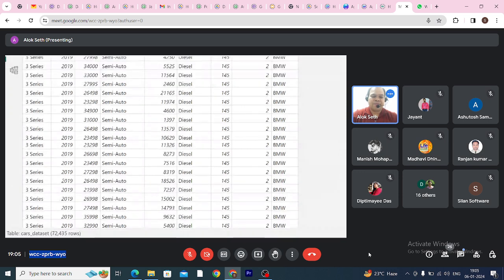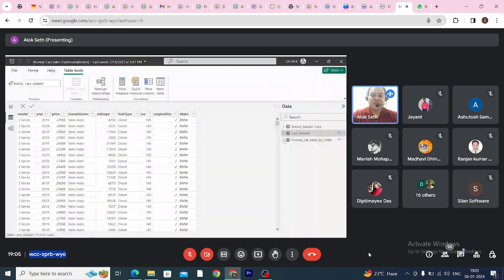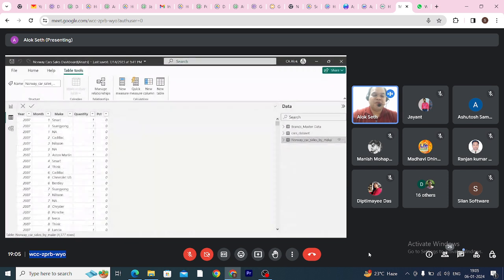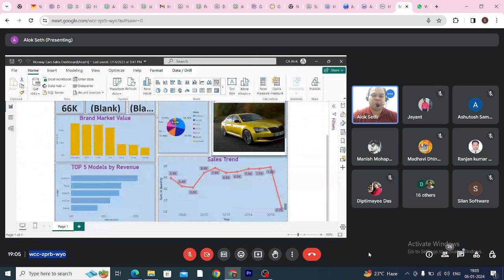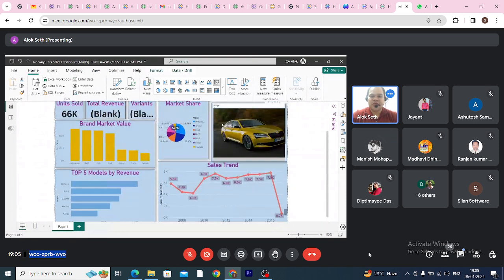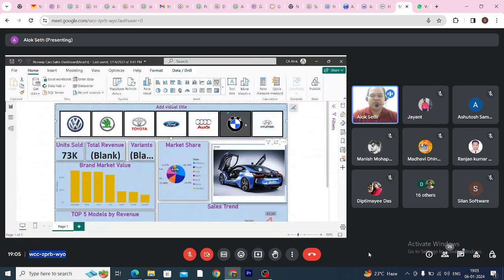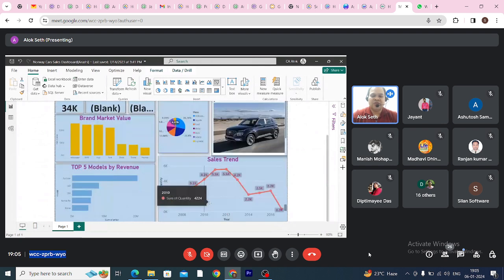This is huge data. 72,435 rows. Can you see this number at the bottom of the screen? Yes, sir. 72,435. So it's a very huge data. But this data is presented in a meaningful manner by creating a visual like this. Isn't it looking good? Yes, sir. And it is very interactive. You can change anything, and all the numbers and charts will change.